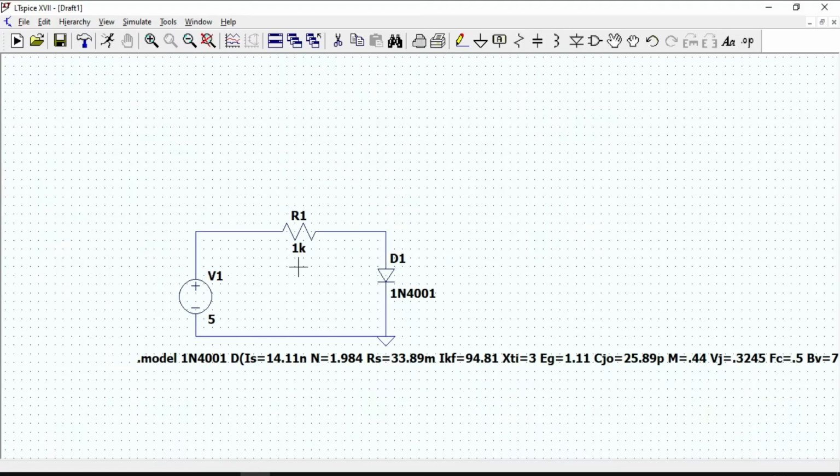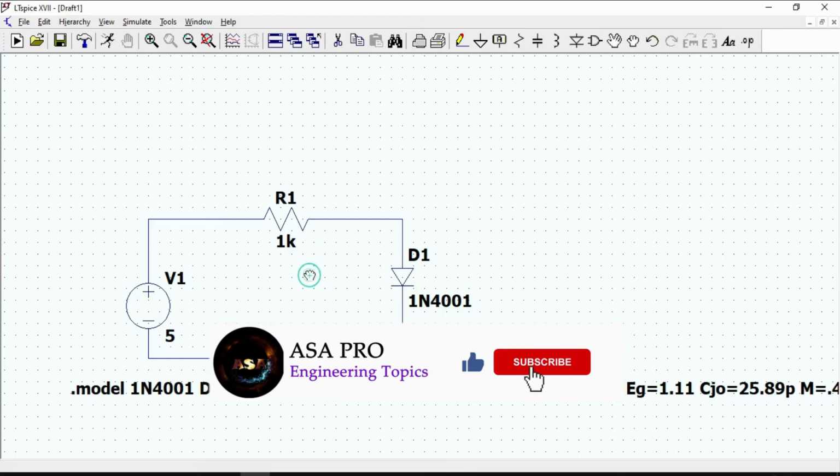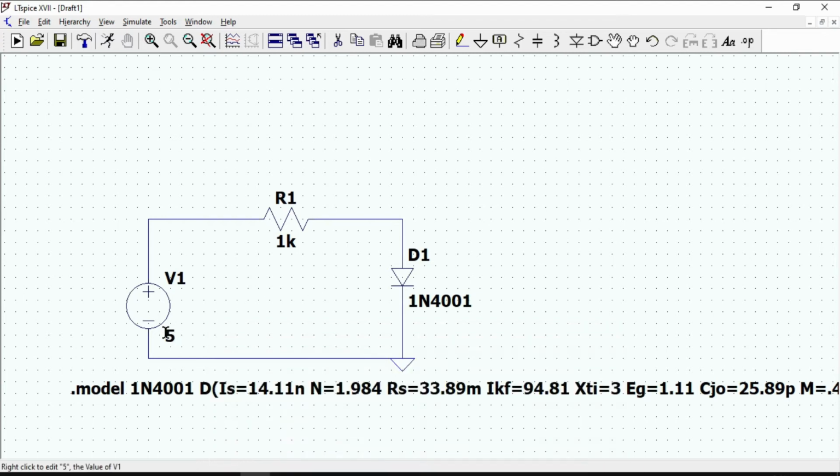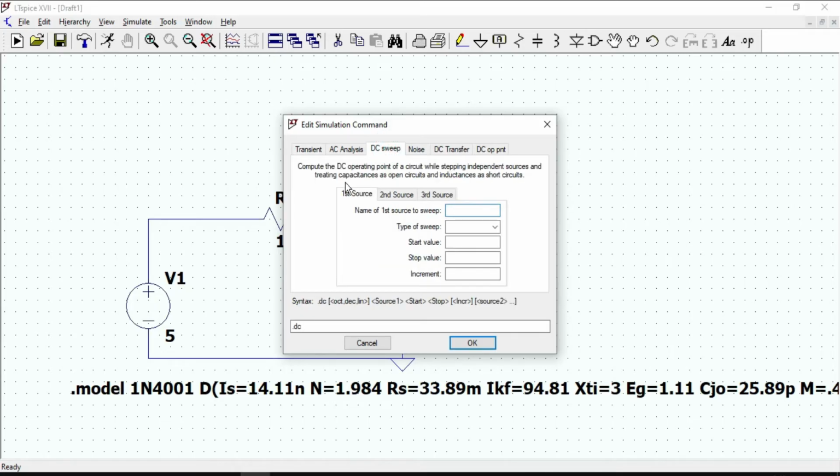One more thing to remain before running the simulation. As you can see, 5 volt here is not variable, but to get the IV characteristics, the voltage must be variable. So we have to sweep the voltage in the simulation processor. For that, go to the Edit Simulation CMD and click on DC sweep, which is used for varying of a particular voltage source.